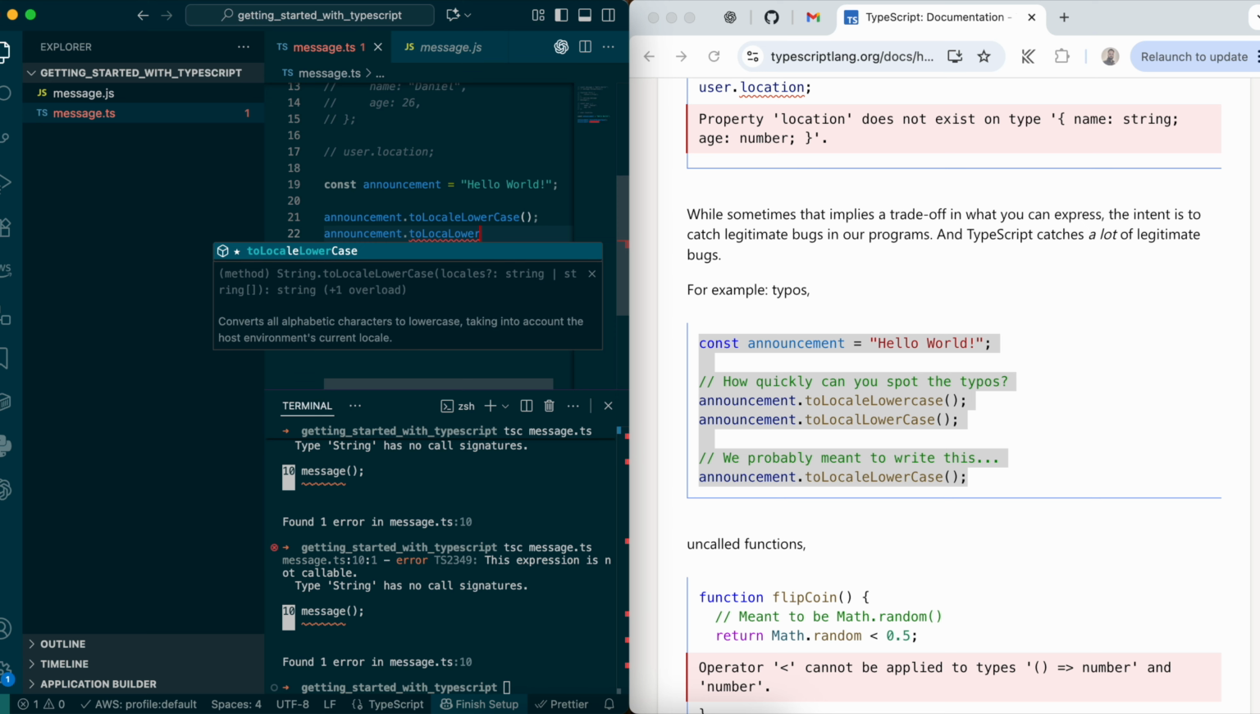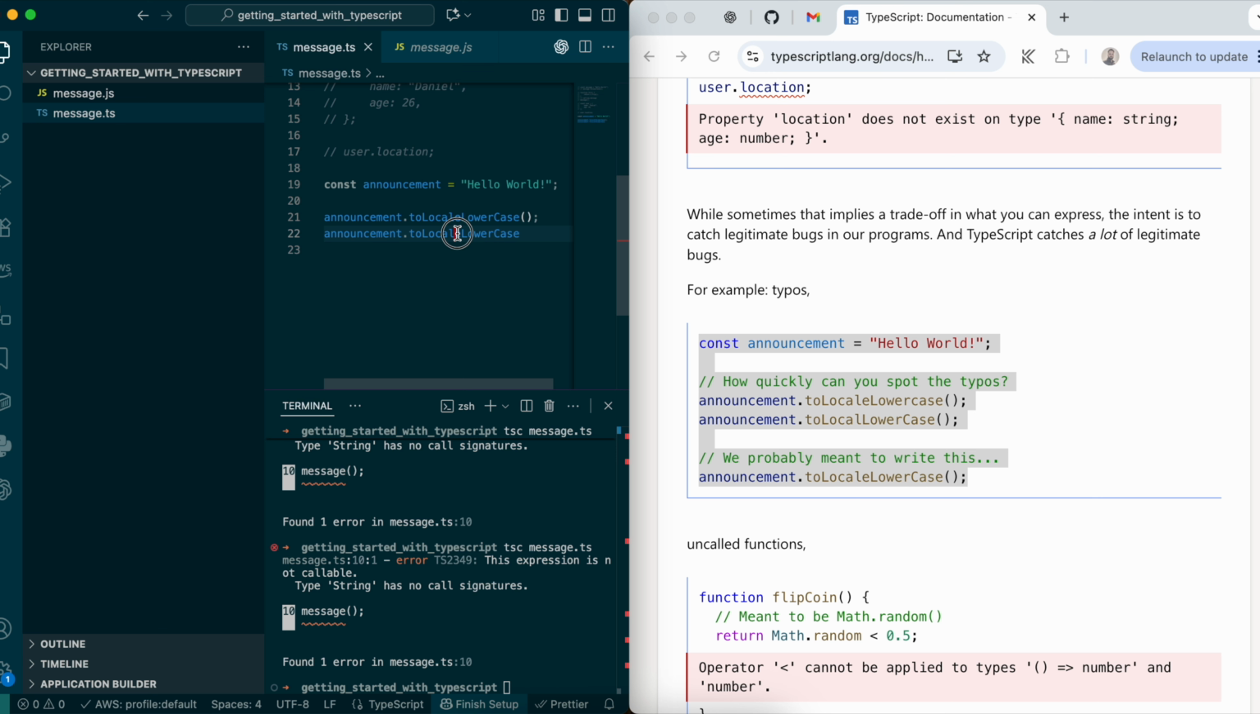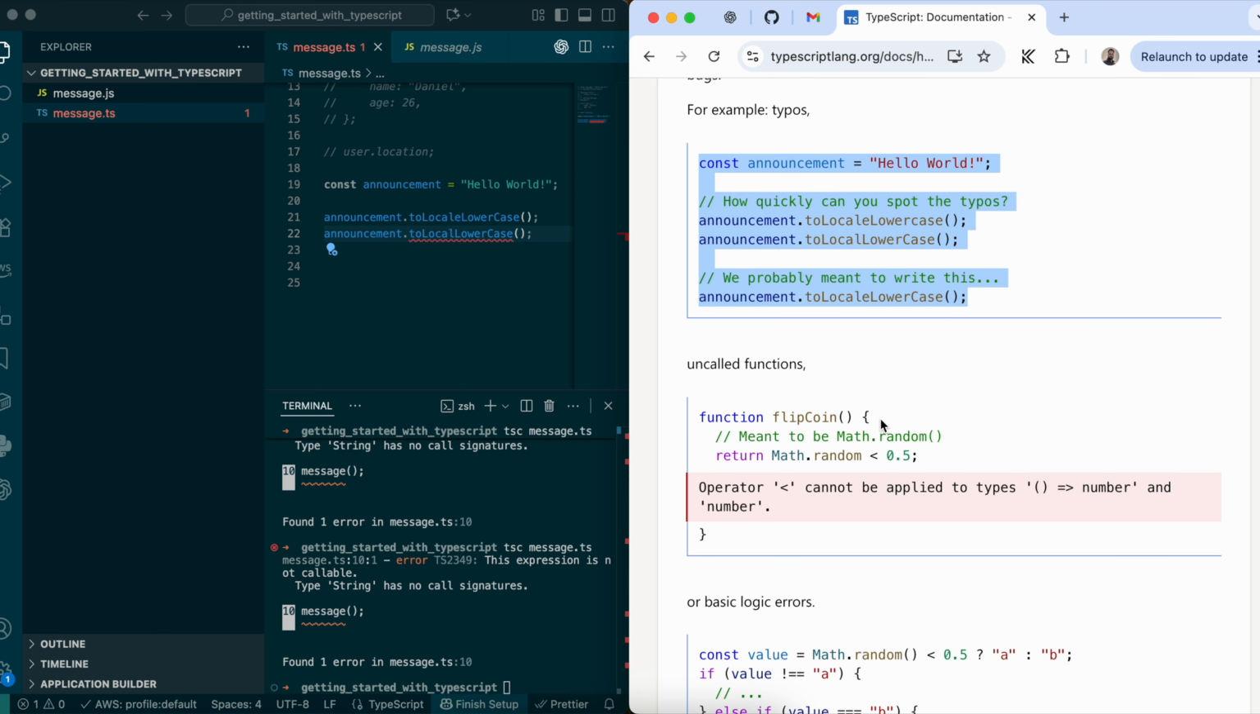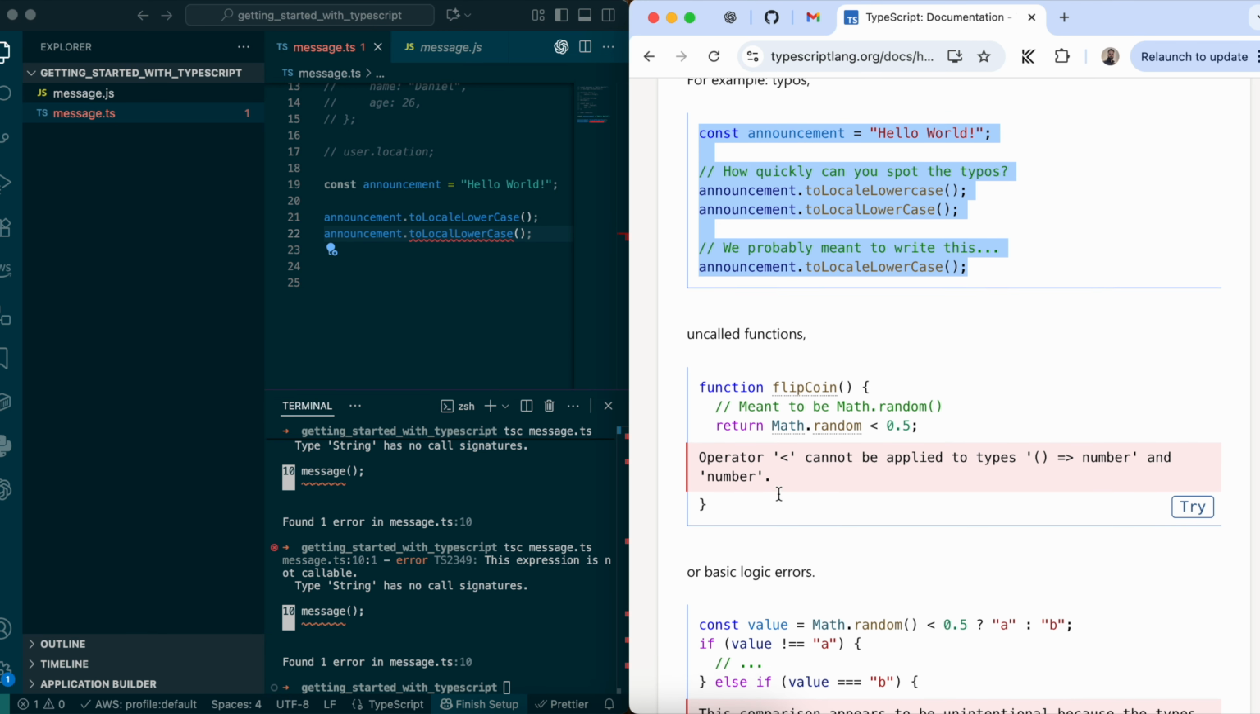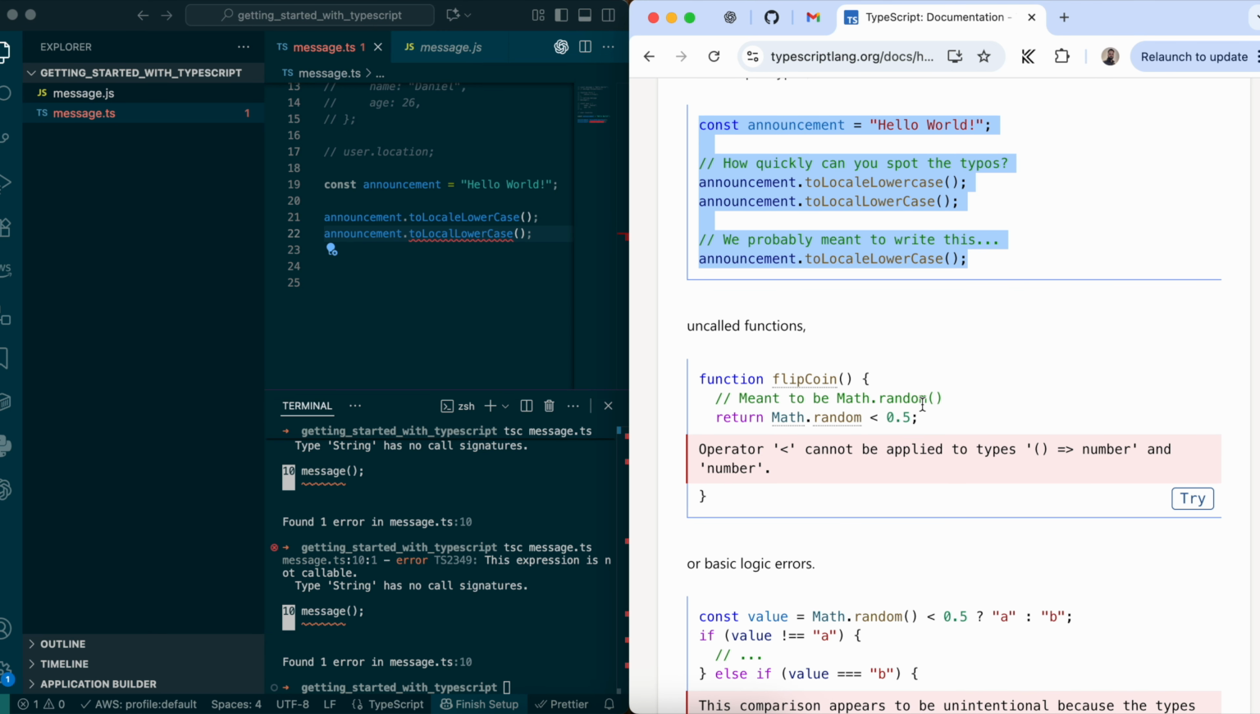I cannot even make a mistake. I can do it basically, but it's right in your face. You cannot do it when it's solved in your face. Announcement dot toLocaleLowerCase. I will skip that. I understood what's the difference. So the E between local and lowercase is missing. Yeah, it can be spotted. It's right in the face.